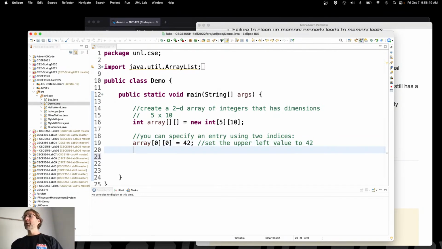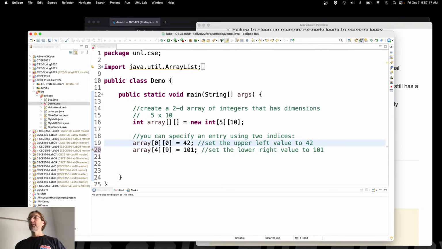Okay? What about the one at the lower right? Array sub what is equal to 101. Set the lower right value to 101. Where's that going to be? Where's the last row? 4. And then where's the last column? If there are 10 columns, 9. This is known as row major form. The row is the first index. The column, the second.